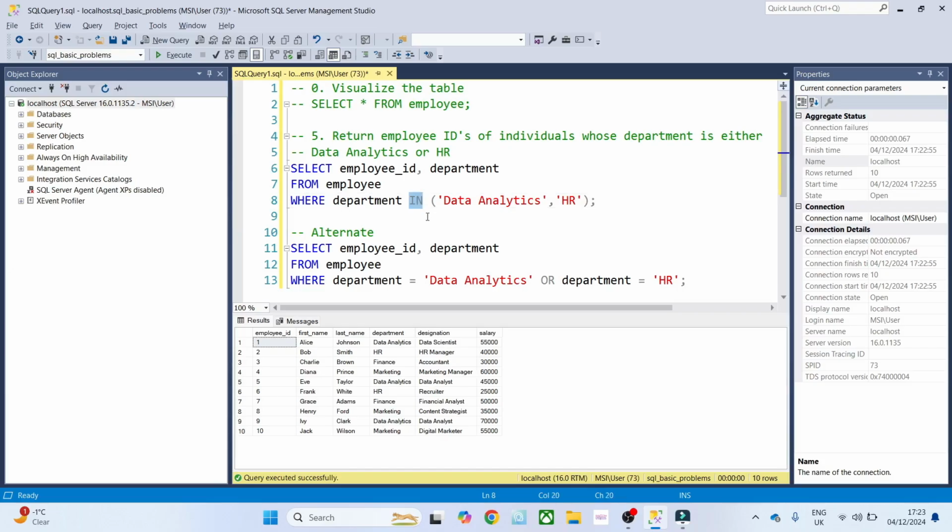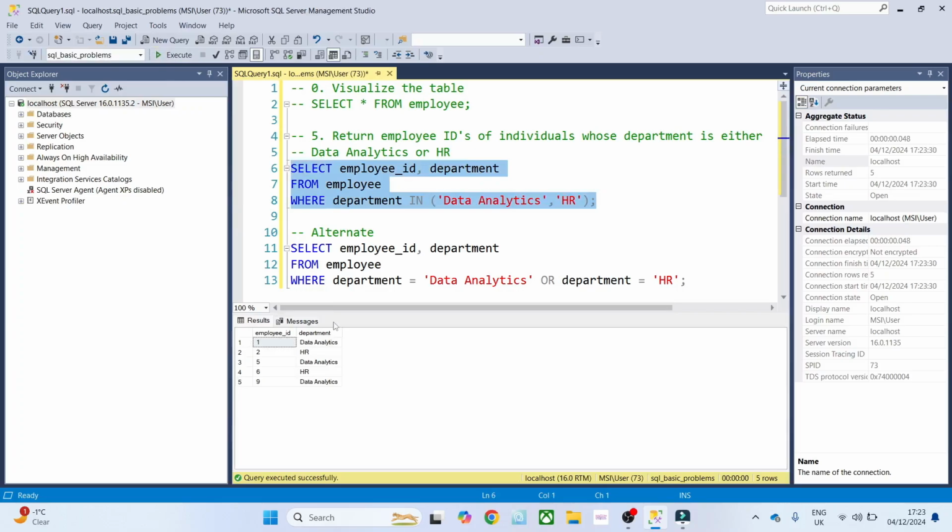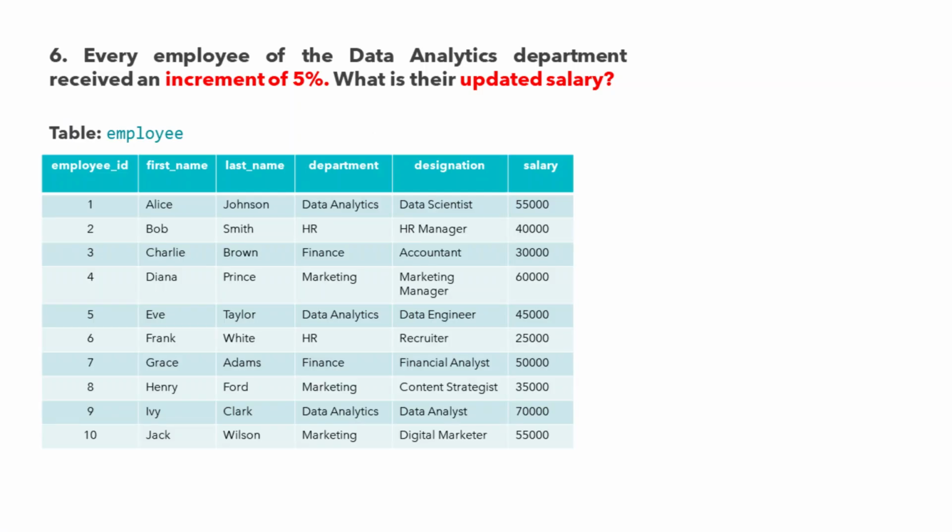Let's now execute the query. The result shows employees who are in the HR or data analytics. However, there is an alternative way of doing this. We do this by writing multiple or statements. Let's again run the query. Similar results. Great.